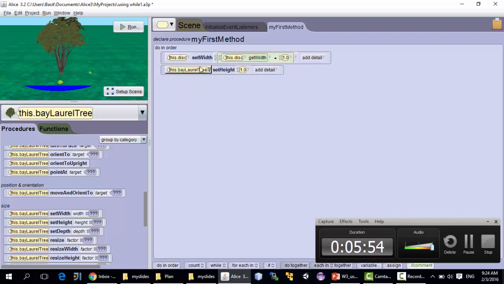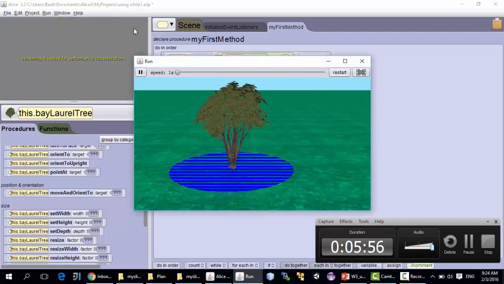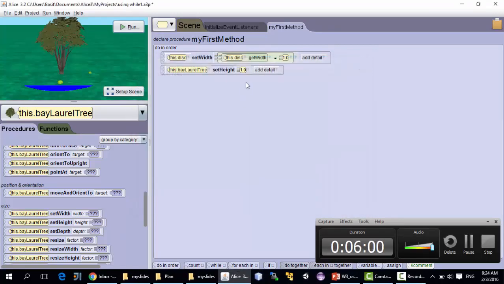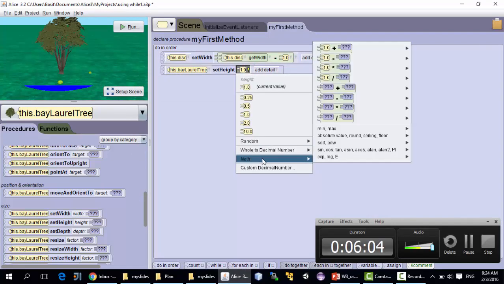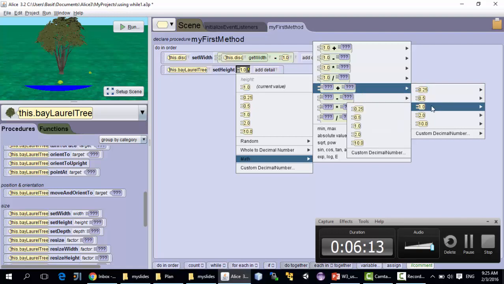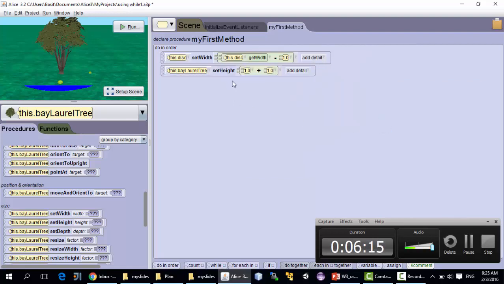Now if I just go ahead with this, look what happens. The tree is going to shrink down. Well, this is not what we want. So what I'm going to do is provide a value, because you want to increase the height, so I'm going to use plus. And I'm going to just give it a value right now, which of course I'm going to change a little bit. So what we're saying right now is change its height to 1 plus 1.